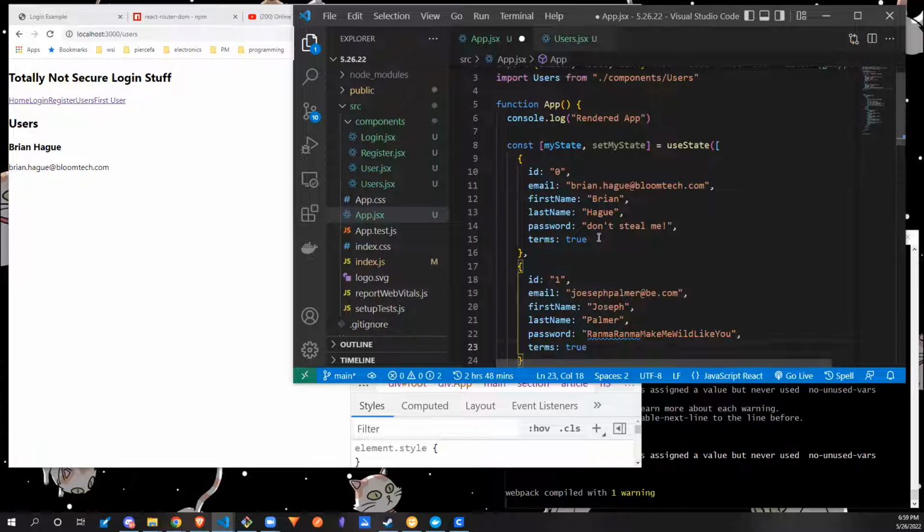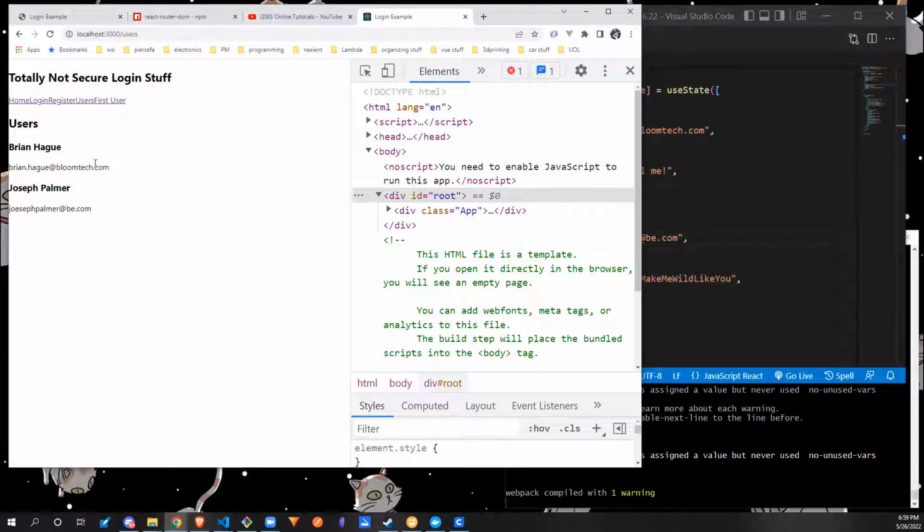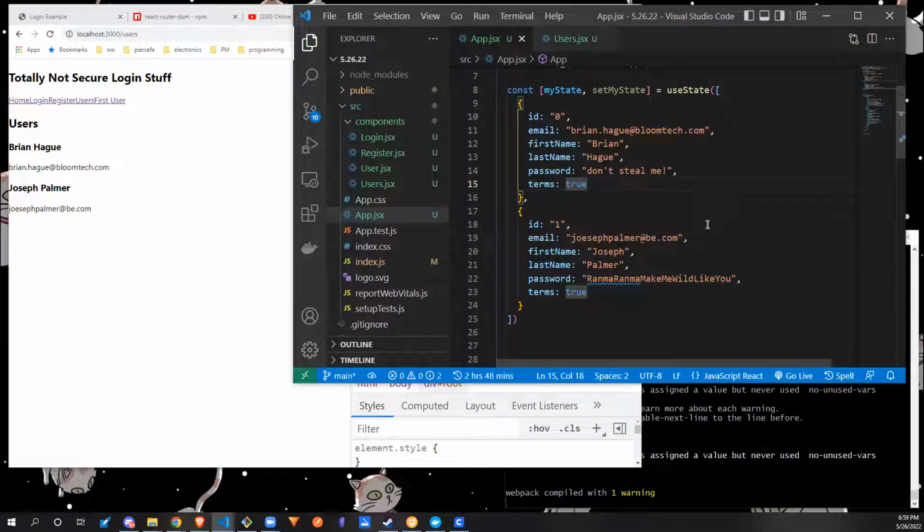Okay, something like that. So now we've got two objects that are what we would consider the same shape of data. So we know that this one has an ID, this one has an ID, this one has an email, this one has an email, etc. So we're keeping that same theme of the types of keys and the types of values. And that consistency is very worth it. So when I save it, now we've got Joseph Palmer at b.com and Brian Haig at bloomtech.com, kind of like the user form thing that you guys were doing before. Same basic idea. But we still haven't made a form.